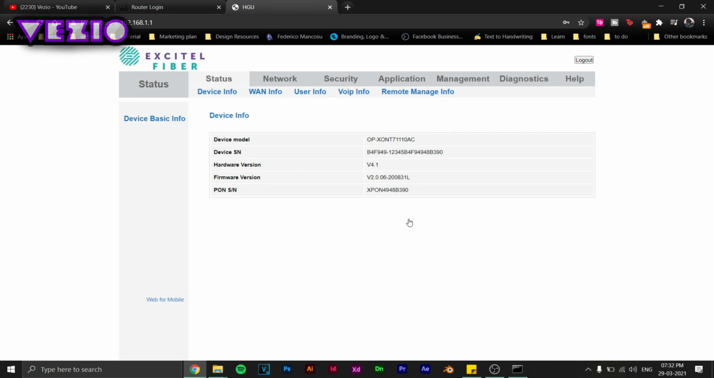So as you guys can see, I have been logged into my router's firmware, and from here I can access all of the settings that my router provides.